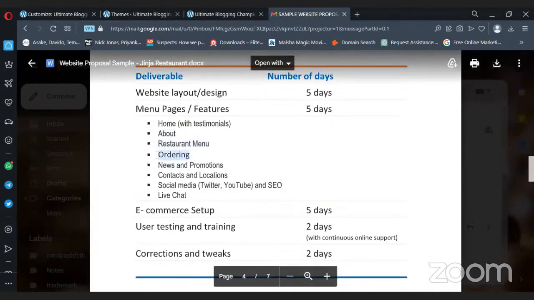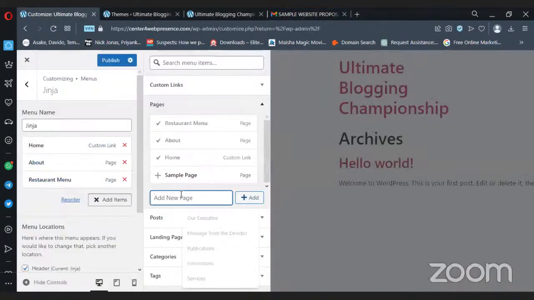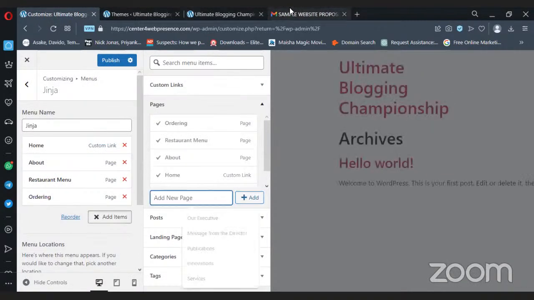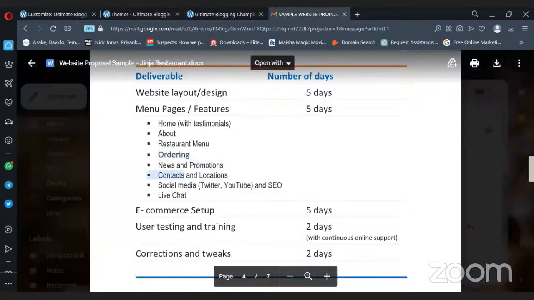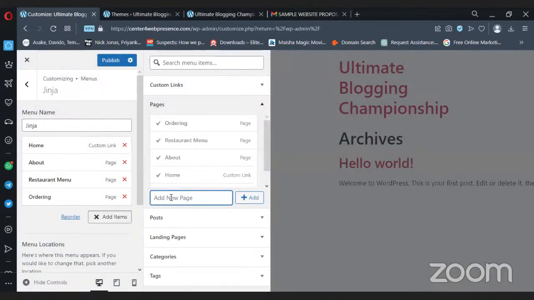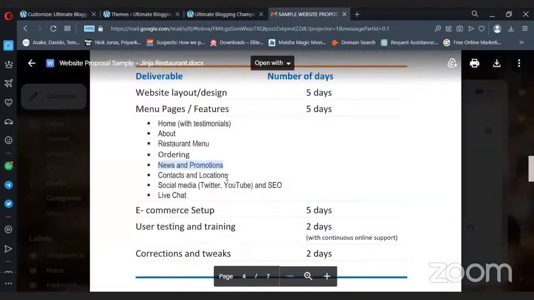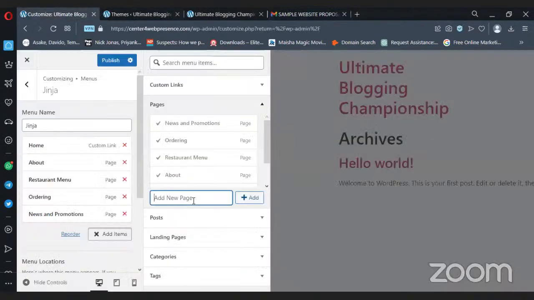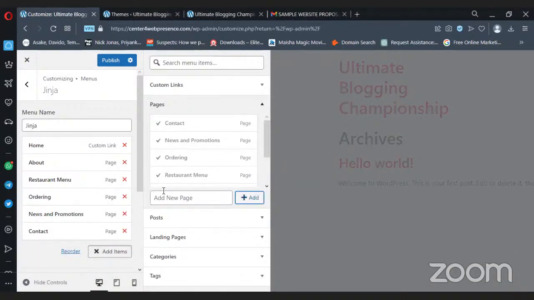Then I need the ordering. The ordering will basically be my shop page where people can go and order. I'll use a plugin called WooCommerce. We shall get there later on. So the news, promotions, or news and updates, come here, put it there. Then lastly the contact page. So those are the pages I'm going to use for my website. Then I click publish.